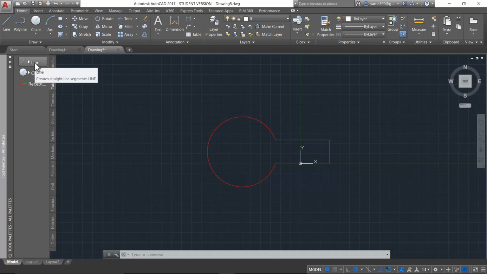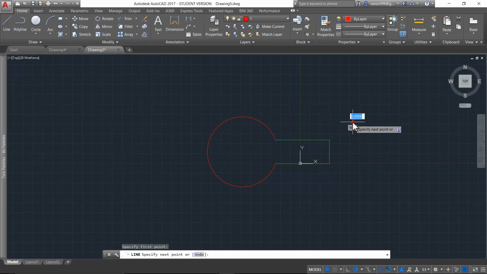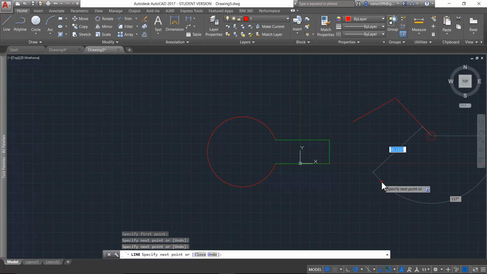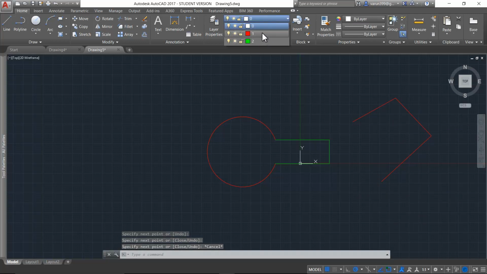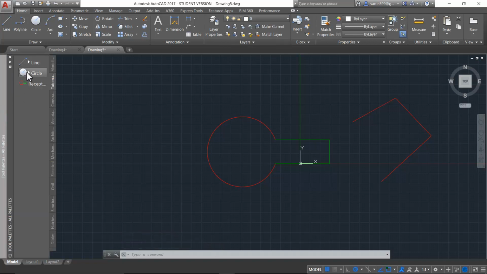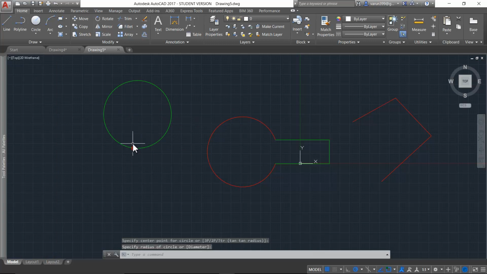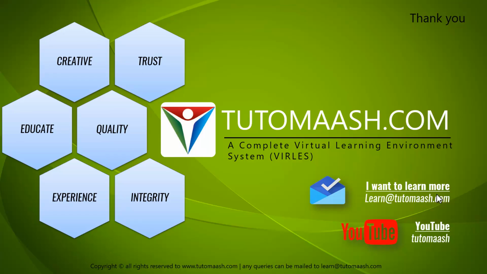Now suppose if you want line, you can click on the line, insert the line like this. See, the line has been inserted. The most interesting part is that the layer will also be inserted according to your objects. Suppose if you want circle, you can select the circle, and the circle is created with the same layer as we have designed previously. So that's the end of this session, and we hope you understood well.